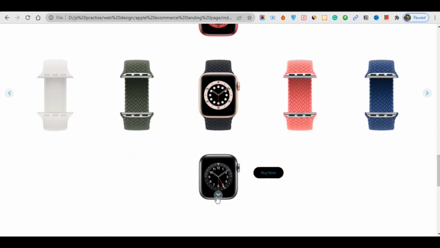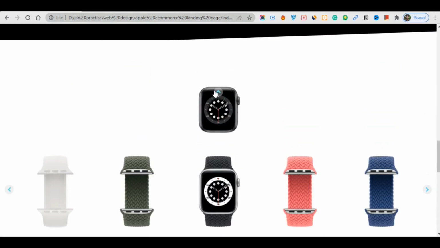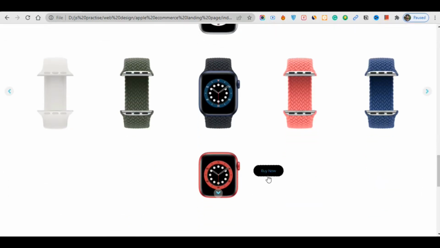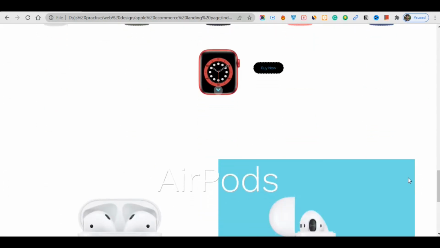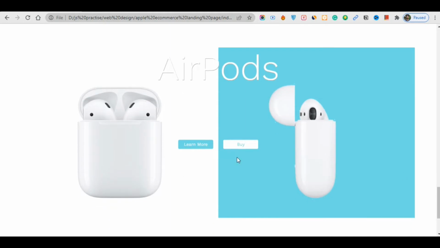And you will see another slider here. If you want to choose this, just click here, and I choose it. Just select it and buy now. So this is really interesting. Here you will see AirPods, with learn more and buy now.